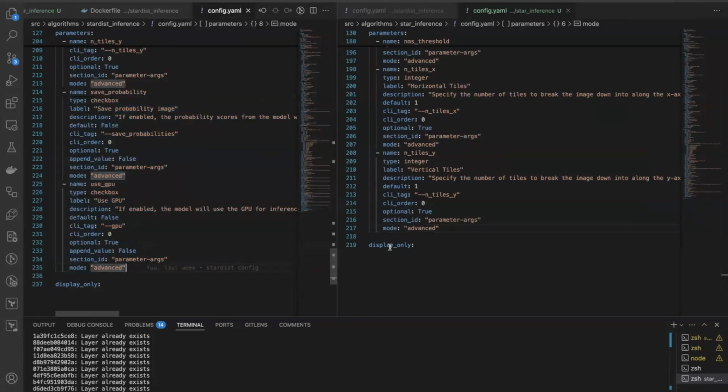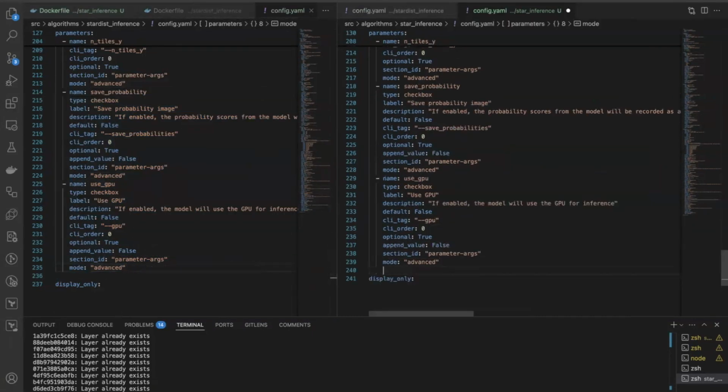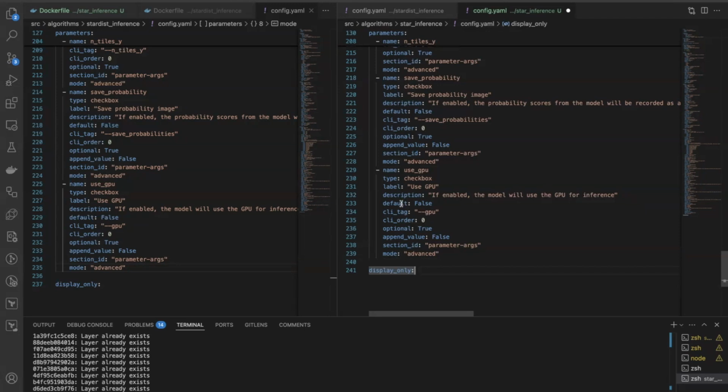So there are two flags, save probabilities and use GPU, which could be a checkbox, translated into a checkbox in both Gradio and Jupyter Notebook. And display only would follow the same structure as parameters. The only thing is the user won't be able to tweak any of the parameters on the display screen of Gradio and Jupyter. And those also wouldn't be translated while executing a command line argument. So it's just for viewing purposes, nothing else.